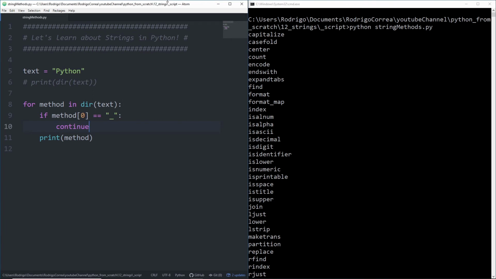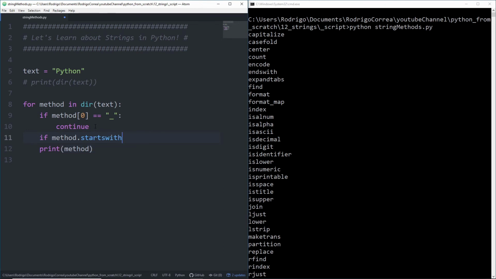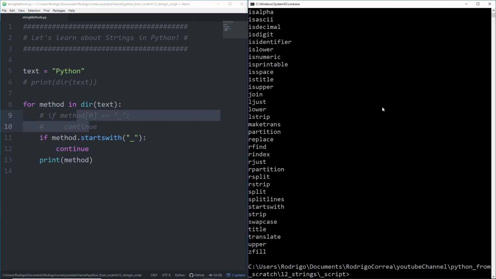Let's use one of the methods to reproduce what we just did. Here, we just checked if the first character was underline, and if that returns true, we would force the next iteration to start. We can do the same thing using the startswith method. We say if method, that's the string, then I can call its method using the dot notation. Now I type the name of the method, in that case, startswith. And now we say if method startswith underline, if that's true, continue. Now if I run that code, we get the same result.